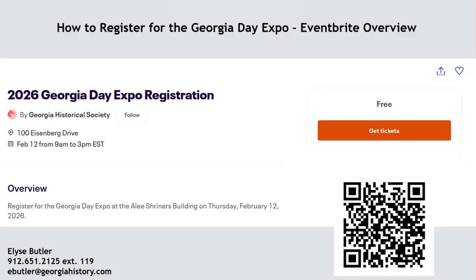Each time slot is limited to 120 students. However, the number of tickets allotted for each registration is 100. If you need to select more than 100 tickets, you will need to register as 2 groups. If there are not enough tickets available for your entire group for your preferred arrival time, please contact Elise Butler.